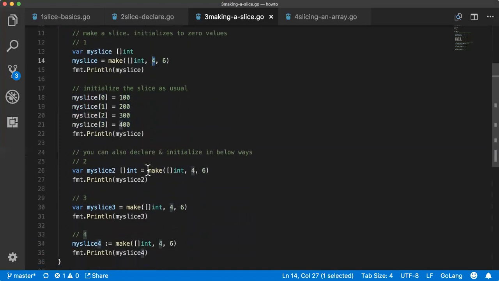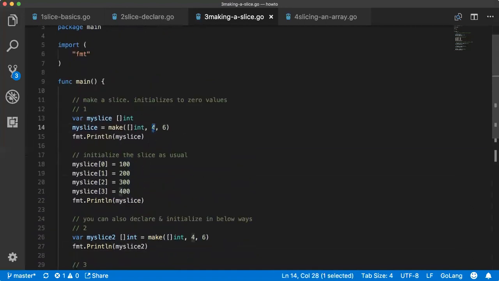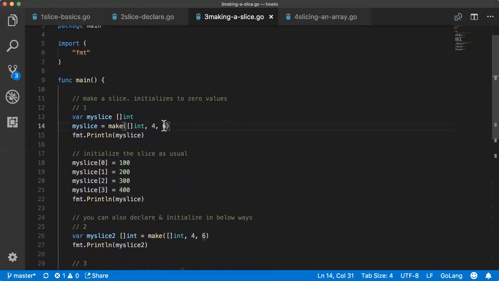And similarly, you can use make with other forms of variable creation. Initialize and display the same line, inferring the data type, and then using shorthand notation. So the key point here is basically you have created a slice with the length of 4 and capacity 6. You can use other constructs like append to actually increase the length of the slice up till the capacity.